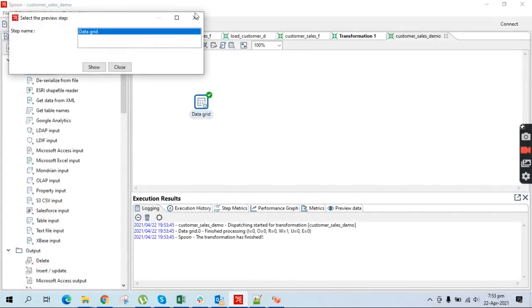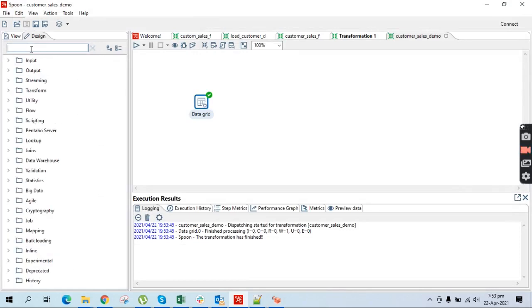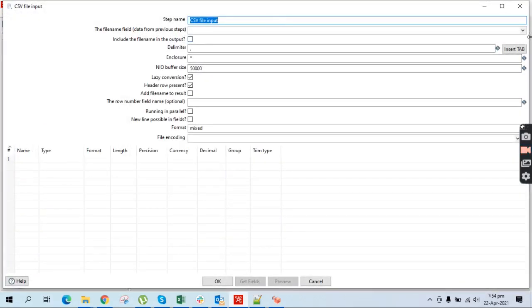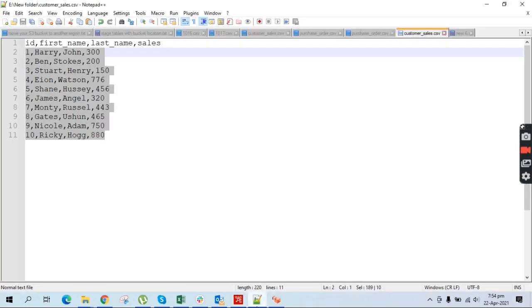Okay, then there is a component CSV file input which reads the input of the CSV file. We just link this data grid with CSV file input. CSV file input will take the input from data grid. Data grid has the information of the path. CSV file input will take the file name which we have saved in the data grid, the delimiter which was comma, and other information. Then we will specify our CSV attributes: ID, first name, last name, sales.